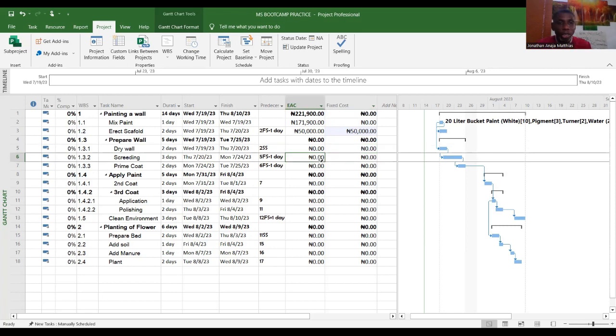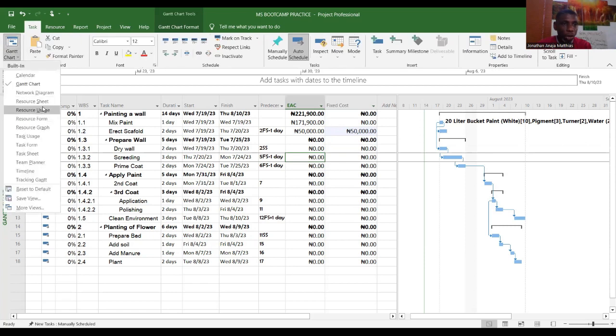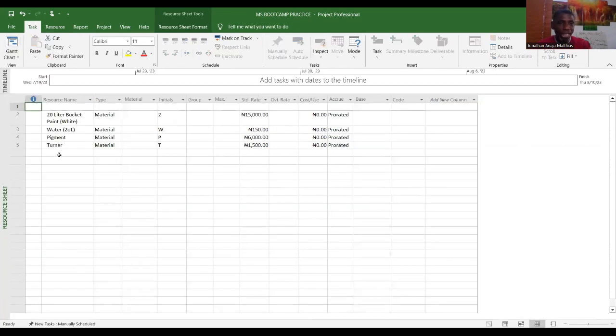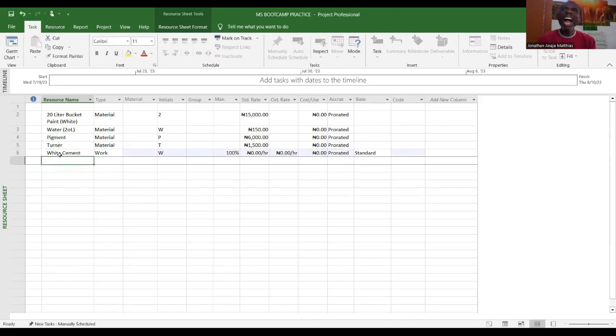For screeding, let's go to screeding now. We must apply resources here, so I'm going back to the resource sheet. Those of you who have experience, let's quickly start listing the resources we need here to screed. Let's say we need white cement. What else do we need? There is also top bond.